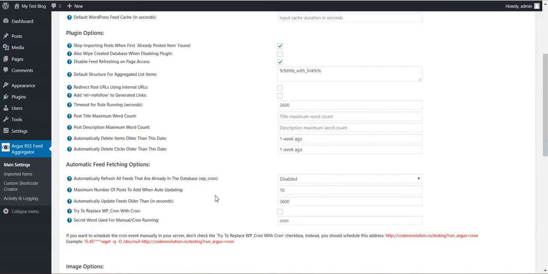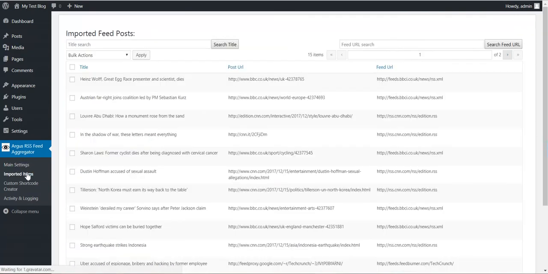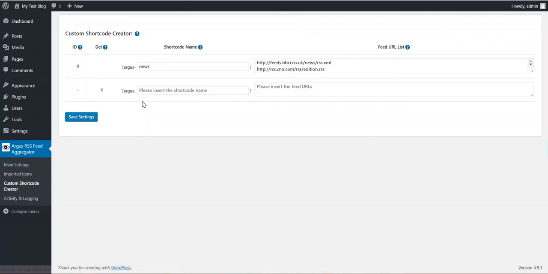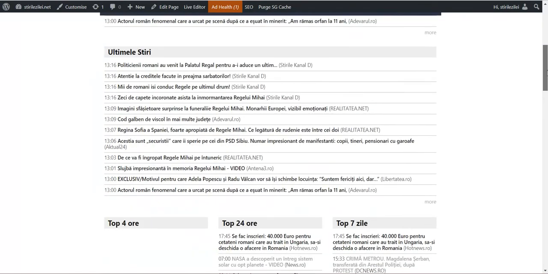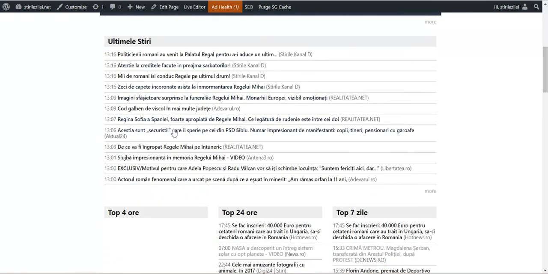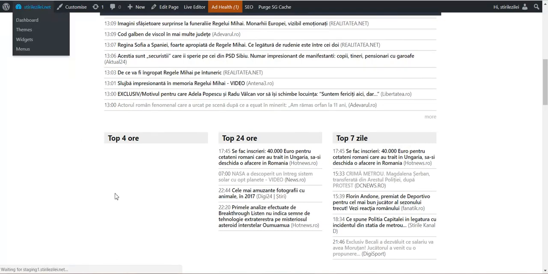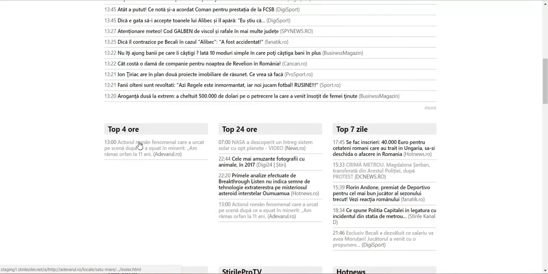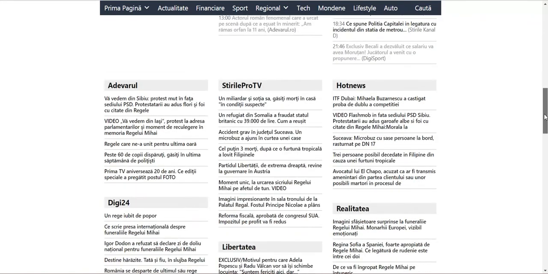Okay, so I hope I explained this plugin well. One final thing, I want to show you a website that was created using this plugin. So this is the latest post widget, the top most clicked articles. If we refresh it, the top appears here. Top 24 hours, top 7 days, and top 4 hours.